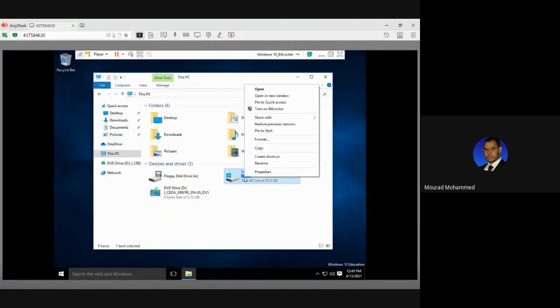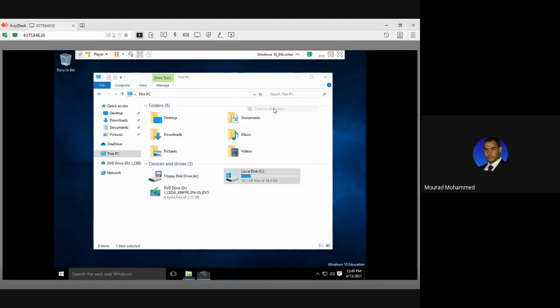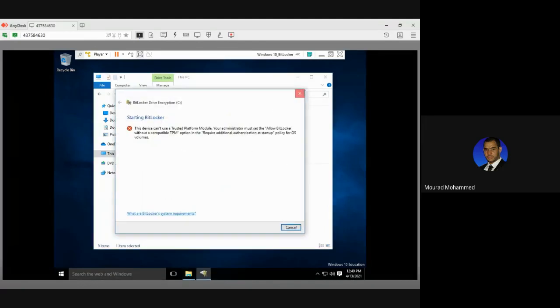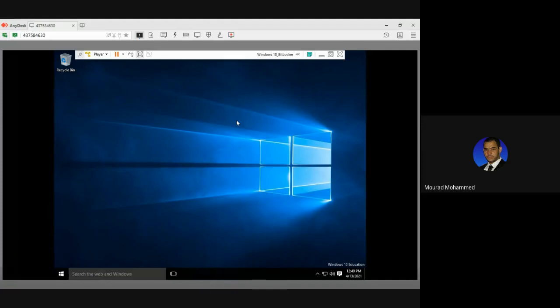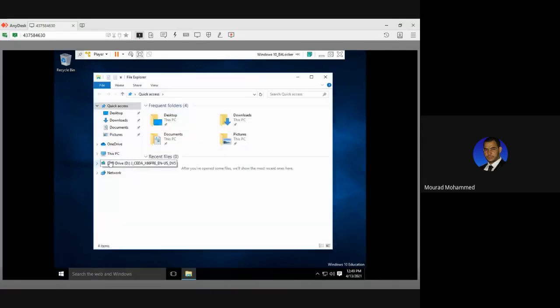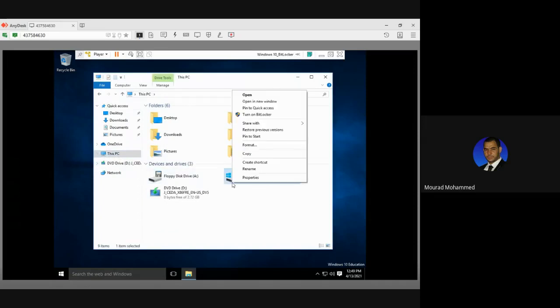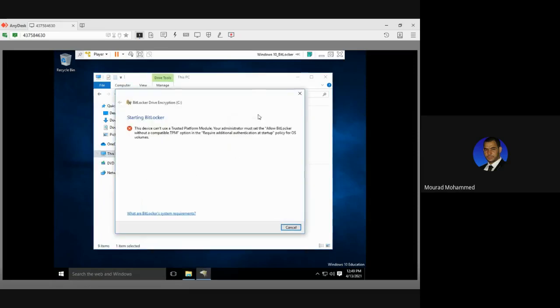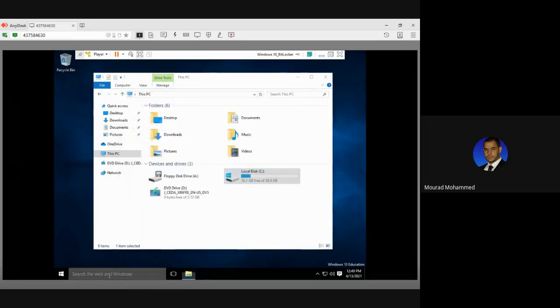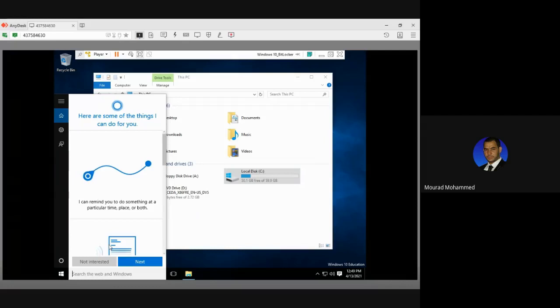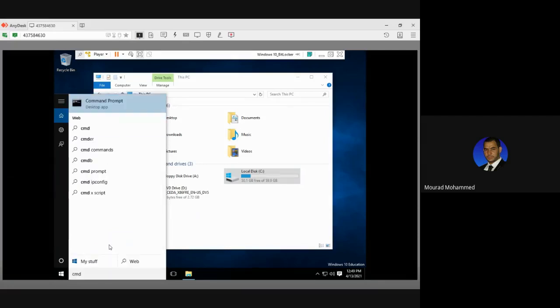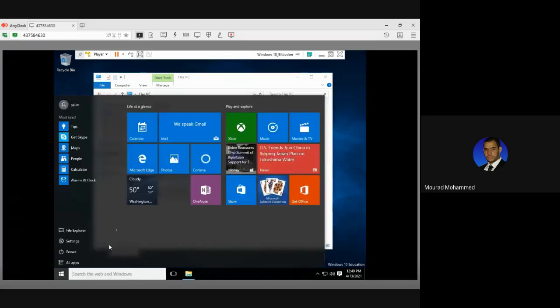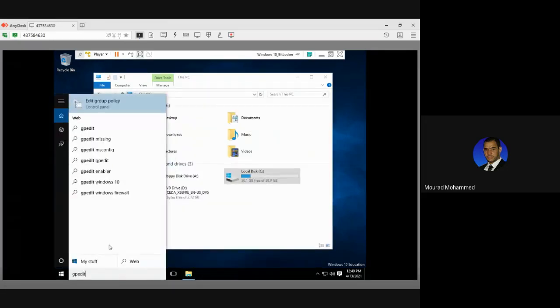When I come back here, trying to turn on BitLocker, let me check again. Refresh the PC. Turn on BitLocker. TPM. There is something I have to redo. Again, I'm receiving the same message. So again, I'm going to come back to the group policy editor, gpedit.msc.